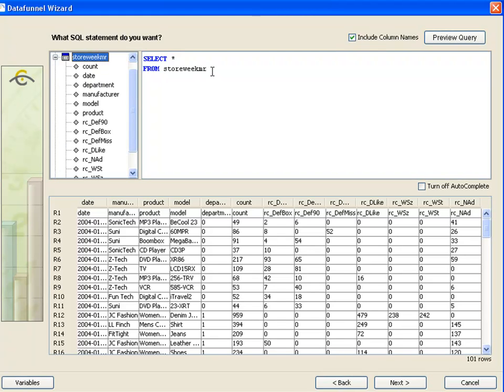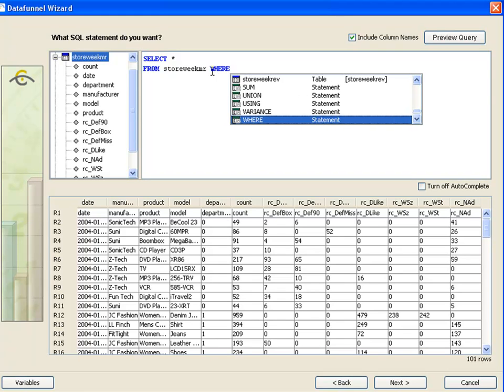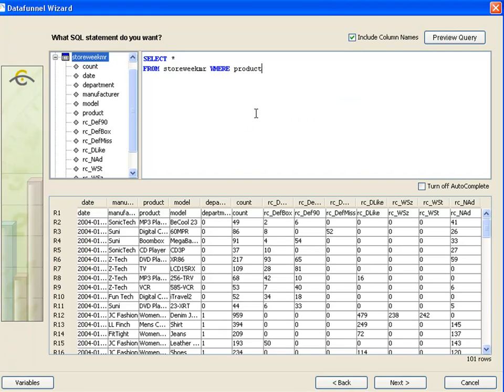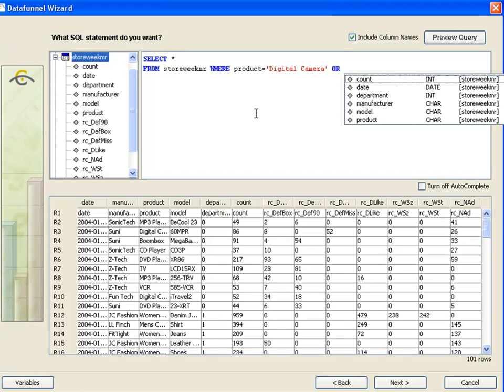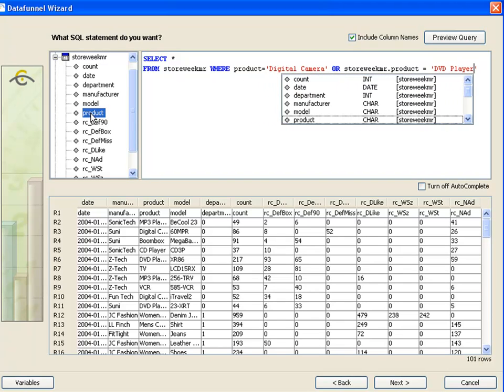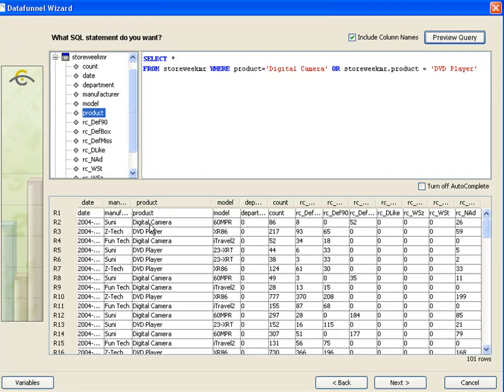So we can continue typing on the SQL statement. Maybe we want to limit it based on the product. We get an autocomplete coming up. We can type a few letters and press enter, and we just want digital cameras, or we can also double click in the tree and it will insert the word for us. We may want our DVD players. Now when we preview our query, we will notice that our products are limited to digital cameras and DVD players.